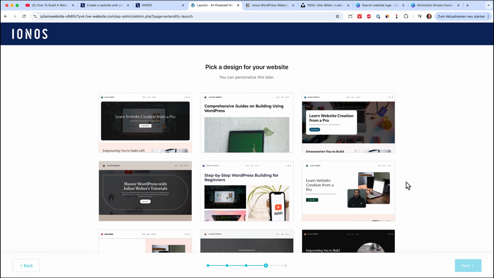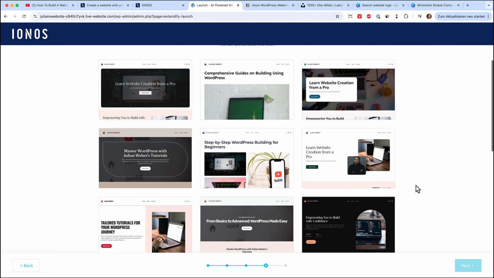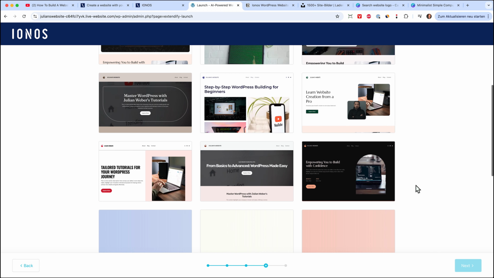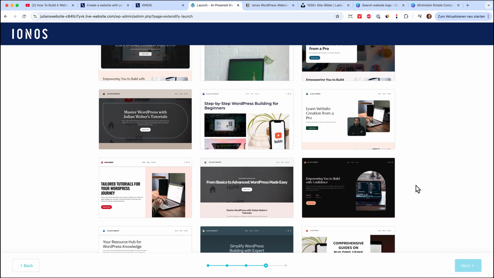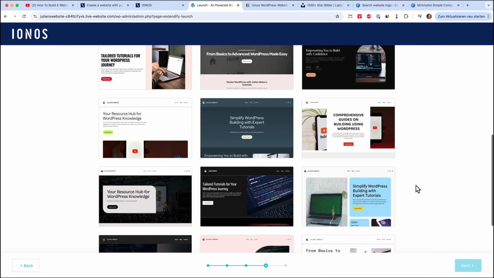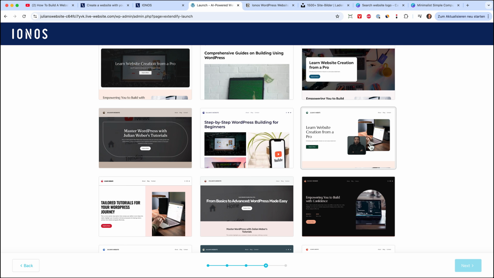And on the next screen, we are presented with some options of different templates and designs for our website. And you can just go through them and then choose the option you like. I do like this template a lot, so I will choose this one and then click Next.